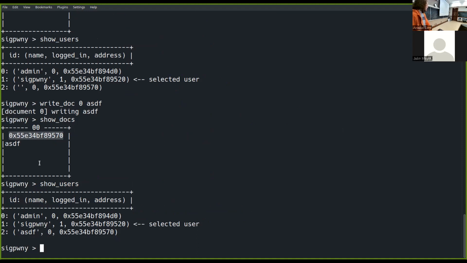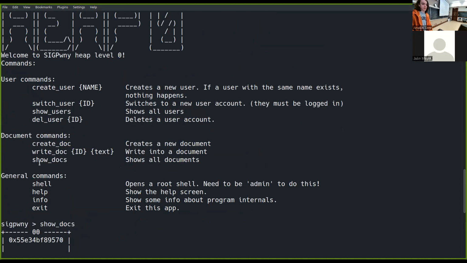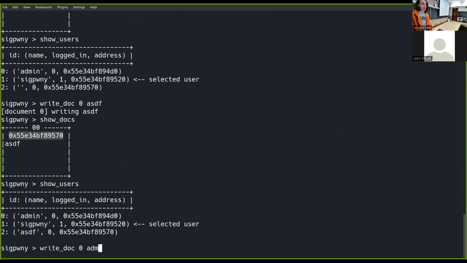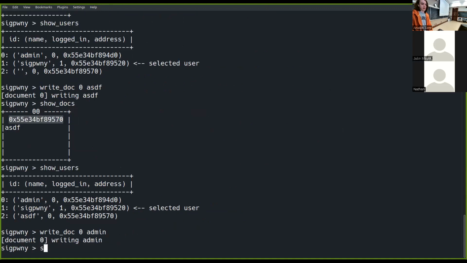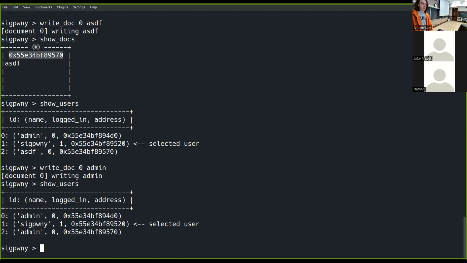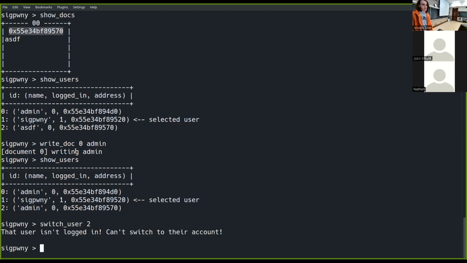So now what we do is modify the document. We can write to doc 0, we can write admin. And now if we show users, we have an admin user right there. It's not logged in, but that's fine. We've got to switch to it first before we write to the document. So let's do that.